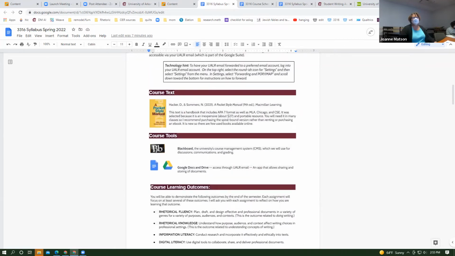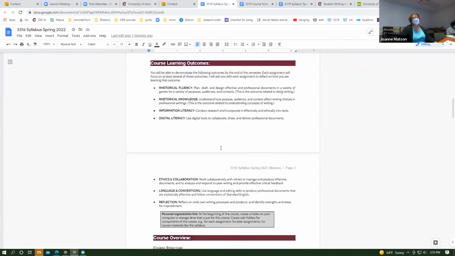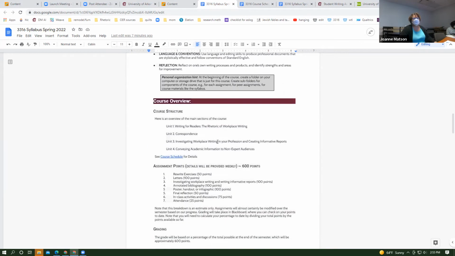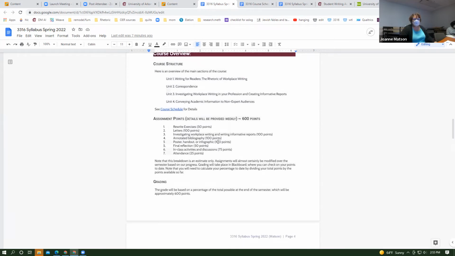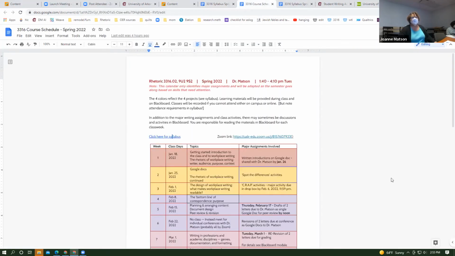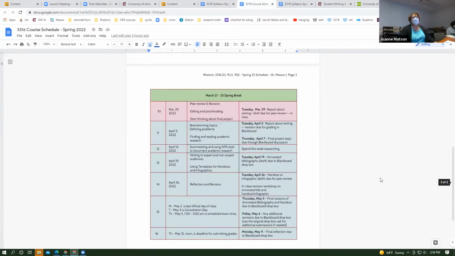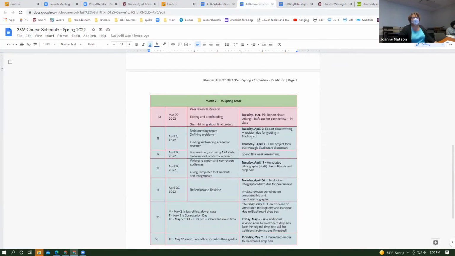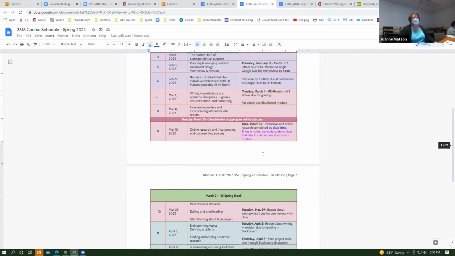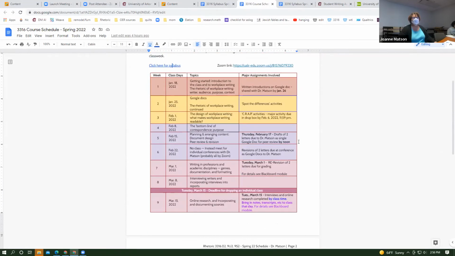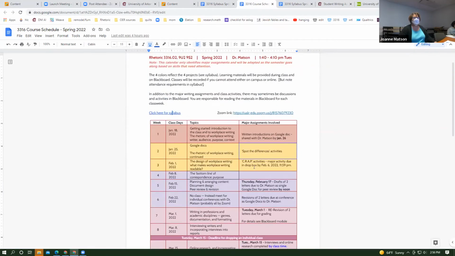So we'll be using Blackboard, Google Drive, and Google Docs. These are our course learning outcomes. We'll talk about them more later. There are basically 4 units to the course, which you can tell from my color coding. The last unit is the longest. Then there's the pink unit, then the purple unit, and then the yellow unit. They get longer and longer, and the projects get a little bigger as they go.